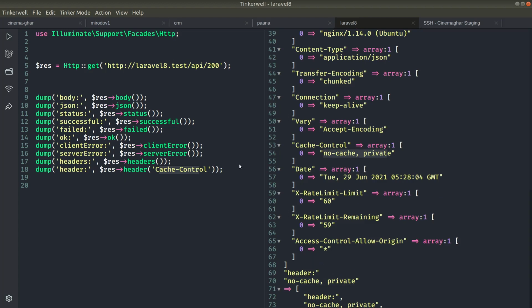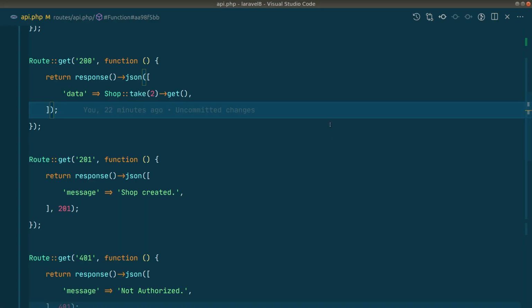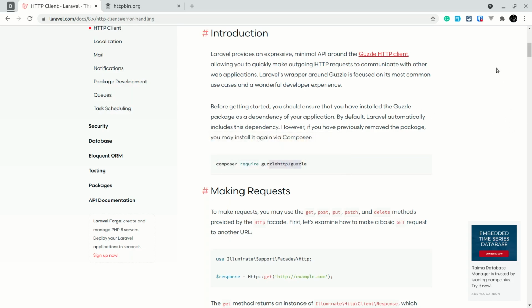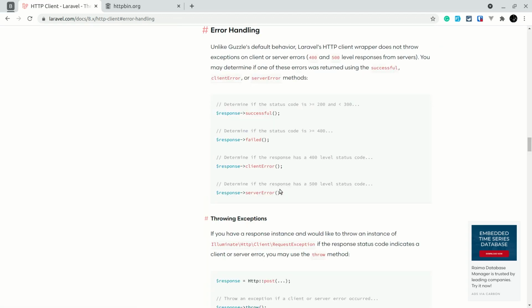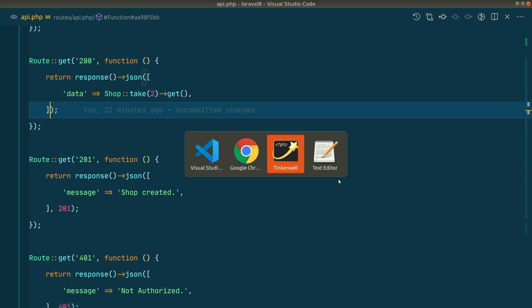And you may wonder, from where did I get this? Everything is in the documentation, so you can see all these methods. I'll show you here in the documentation. Here in the error handling section, you can see everything is mentioned over here. So I have done the 200 request.